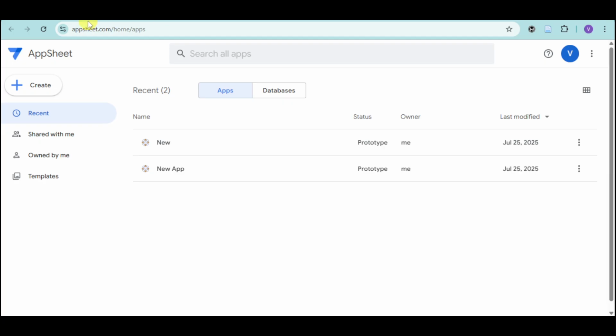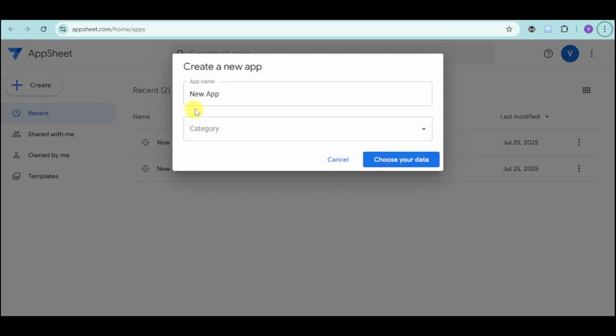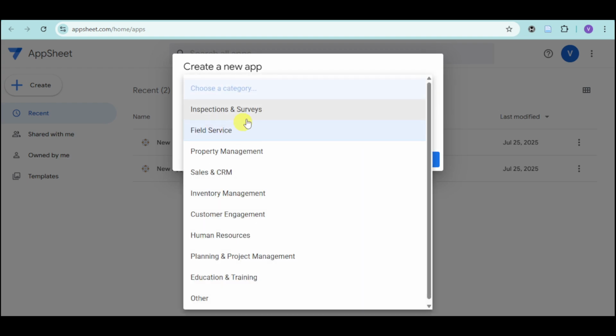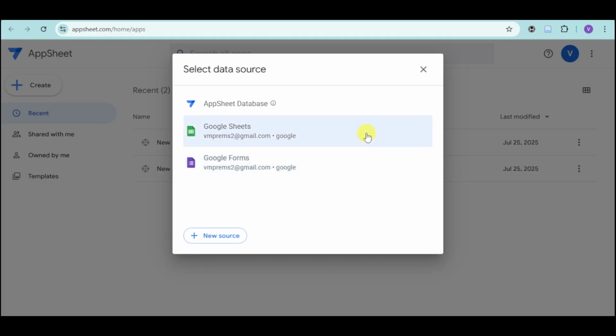To do that, all you have to do is to click on Create right here and click on the App button and click on Start with Existing Data. You have to name your app, so let's say App right here, and choose your category. Then you just have to choose your data and click on Google Sheets.